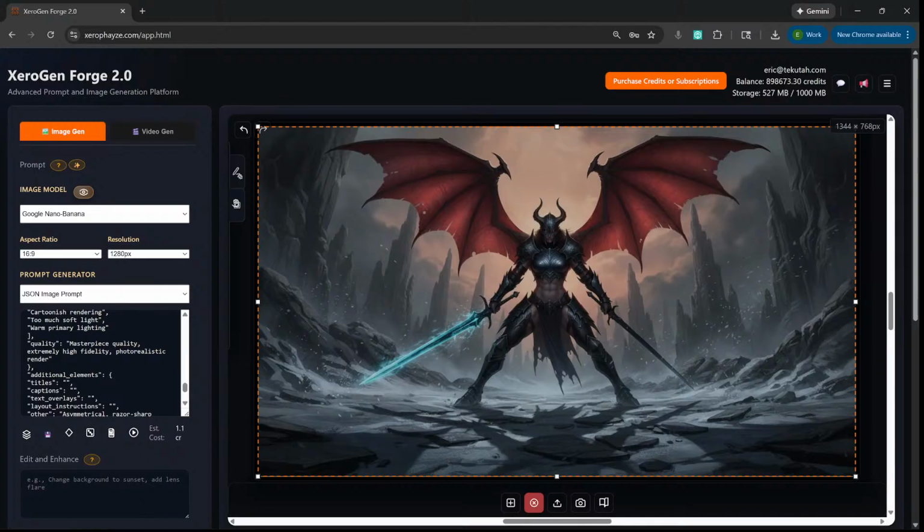So the describing an image works well. You can click on this button right here.